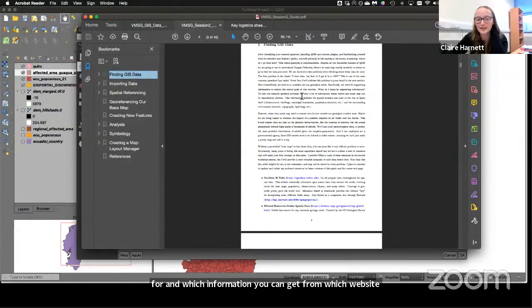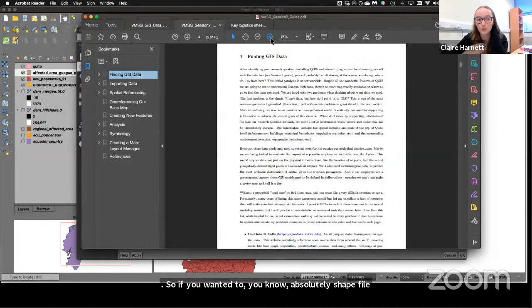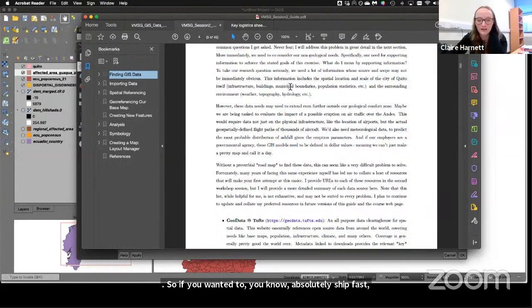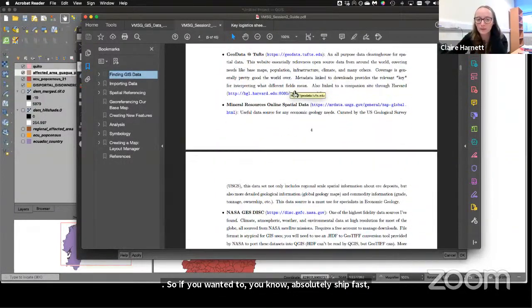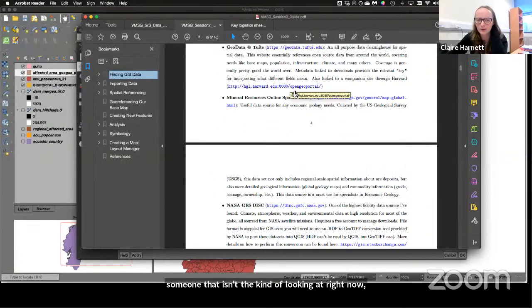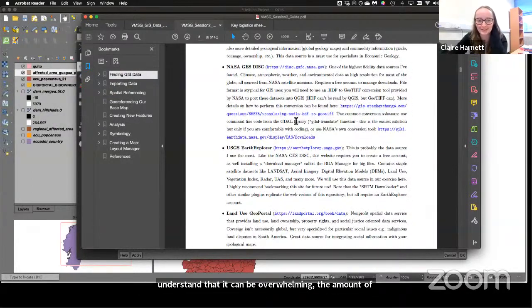So if you wanted to access these shapefiles for somewhere that isn't the volcano we're looking at right now, that would be your first port of call to figure out where you might go. Because I totally understand that it can be overwhelming, the amount of sources there are and the amount of different information you might want to find. Oh yeah, great.